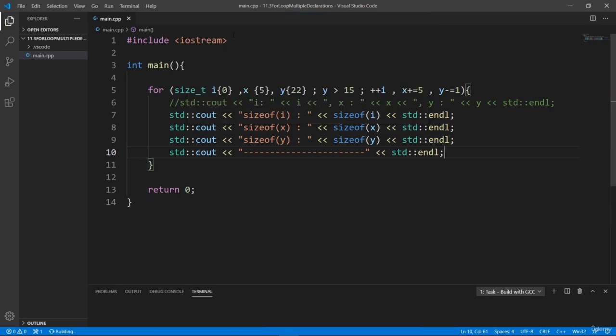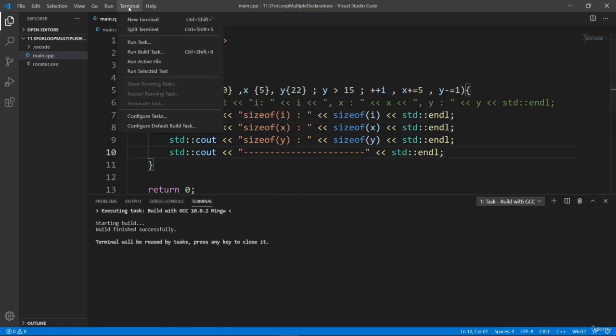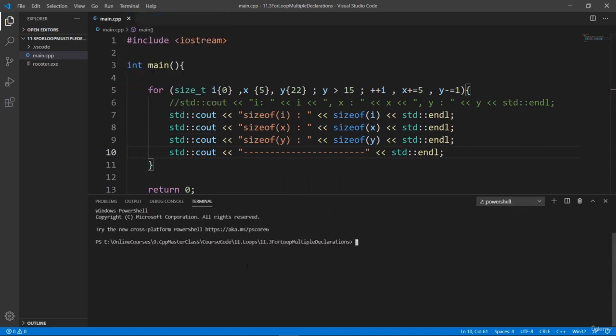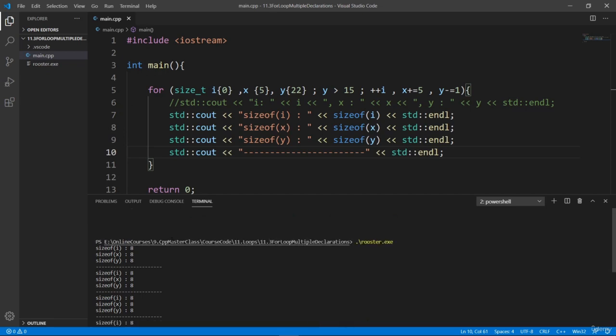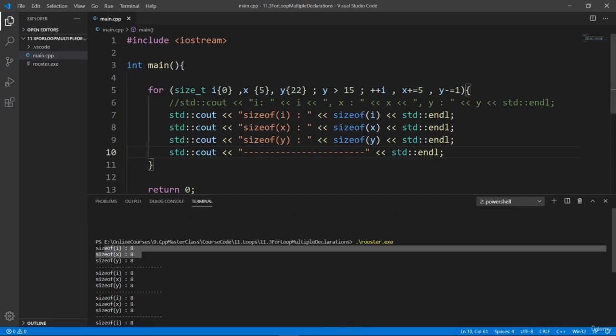So we're going to run the task to build with GCC. And we're going to bring up a terminal of our own. And after we do this, we're going to clear and run the program. You're going to see that the sizes of these guys are 8. So they must be the same type as size_t here.